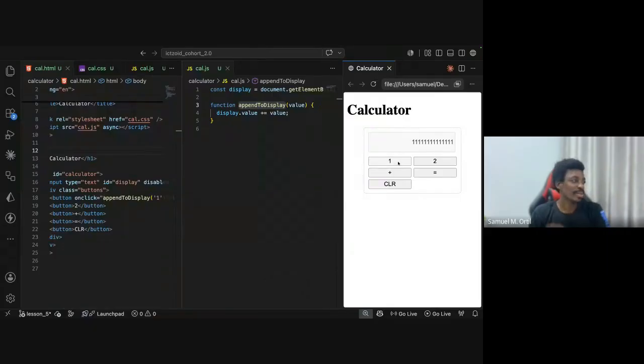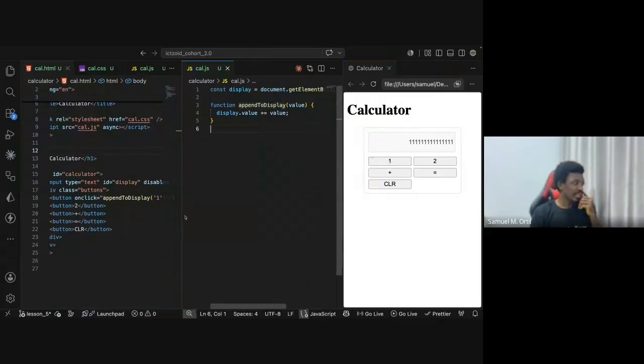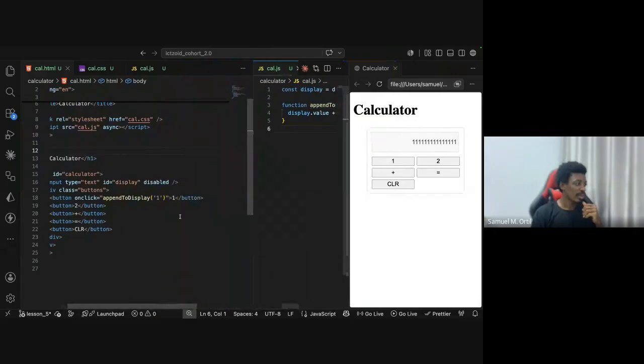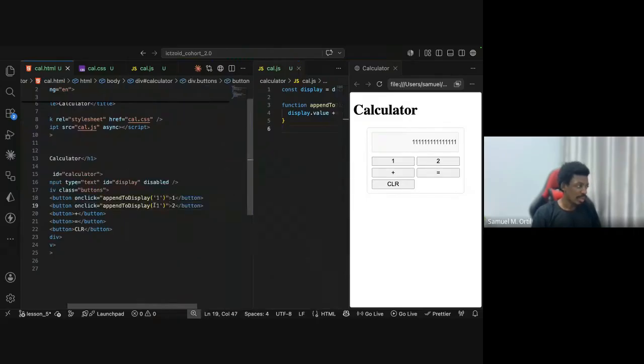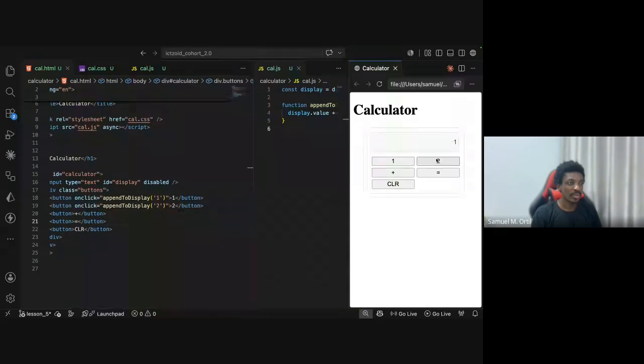So that works, right? So it means we can then use this function here as well. We just copy this and paste it here for number 2 and say, okay, this is 2. Let me refresh this. So 1, 2, 1, 2, 2, 2, 2, 1, 1, 1. Nice. So now we are able to display on our screen.